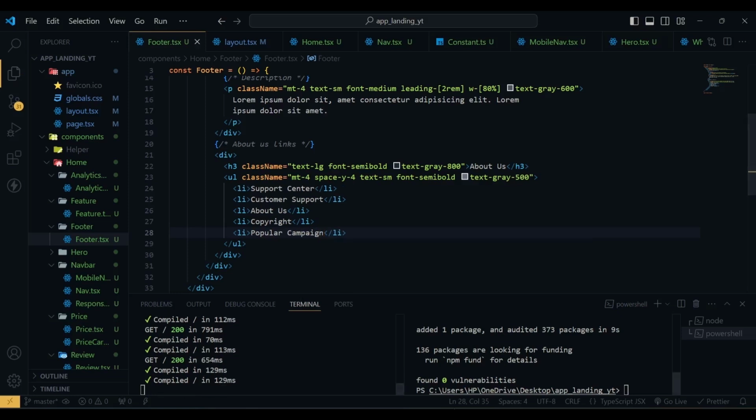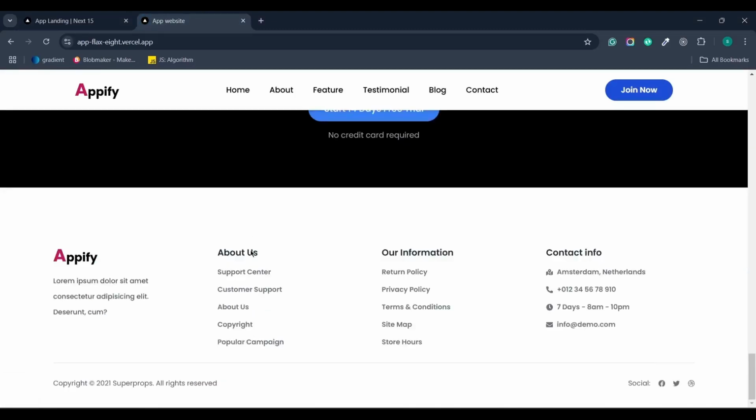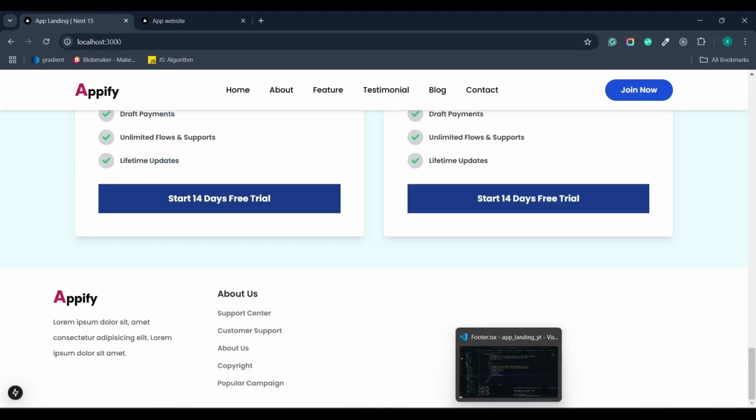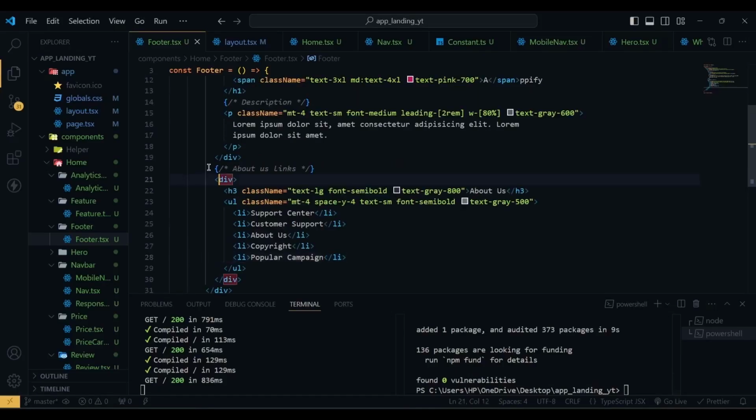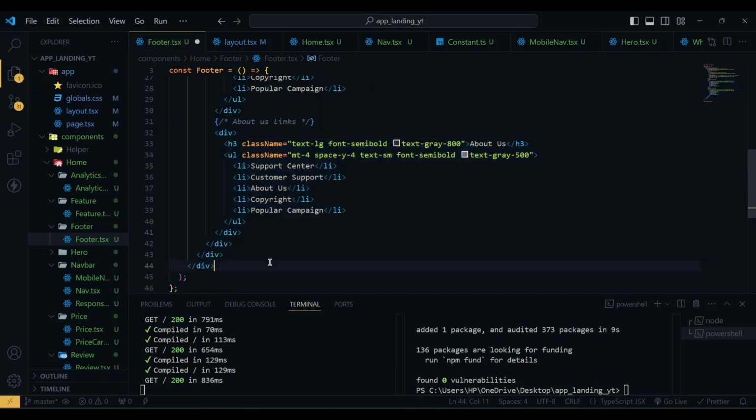Now if I hit save, now you can see this looks very nice, just like this one. Next we have the our information section, which is similar to this one. So I'm going to copy this. So let's copy this, and next one is our information links.